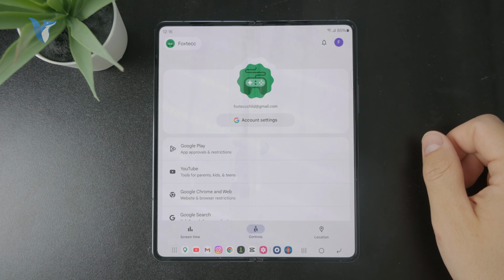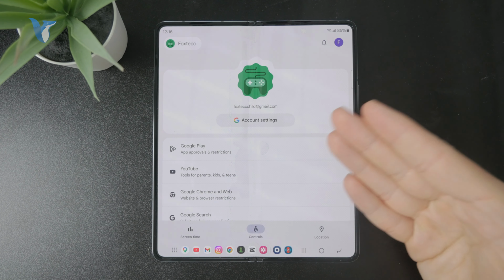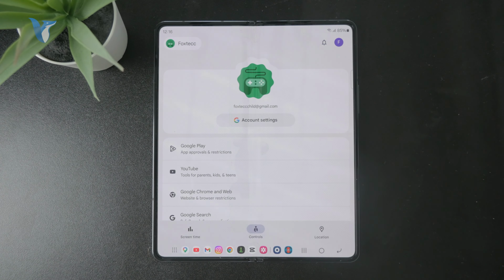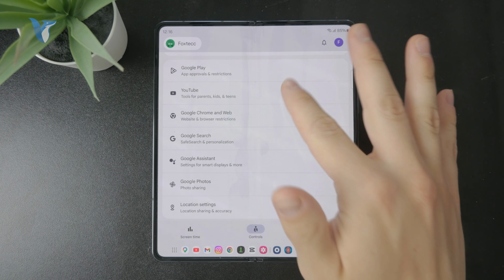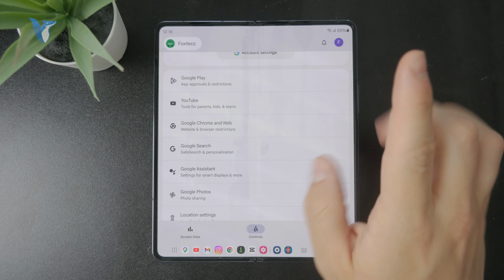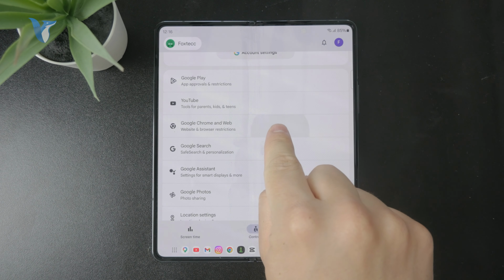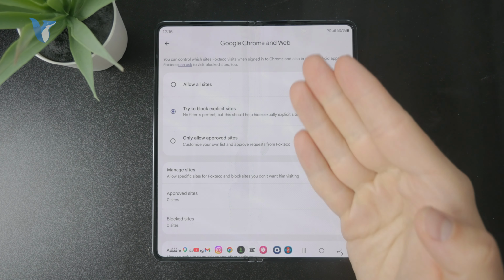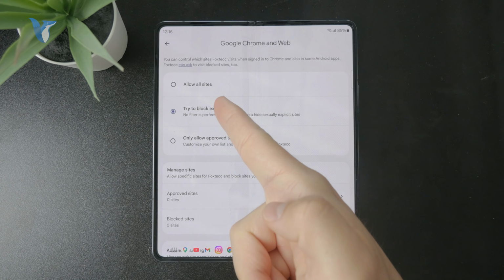It might ask you to update the app if you haven't ever used it. But inside of this application, you have the ability to block some things on Google Play, like in terms of apps or websites, Google Photos, whatever. But you just want to go to Google Chrome and web, which is going to either allow all sites or try to block explicit sites. So you can basically select that and rely on this to block the websites that you don't want to be seen.